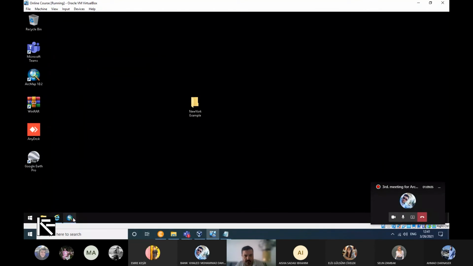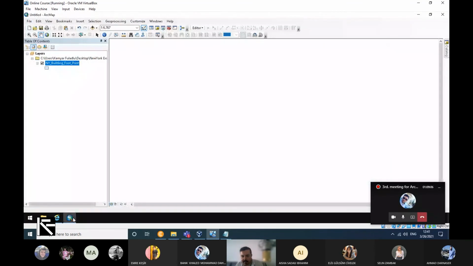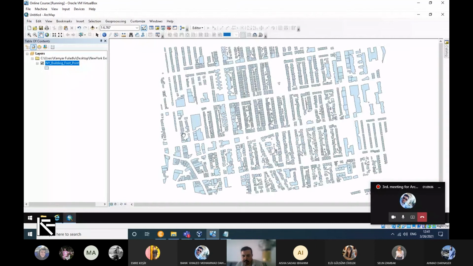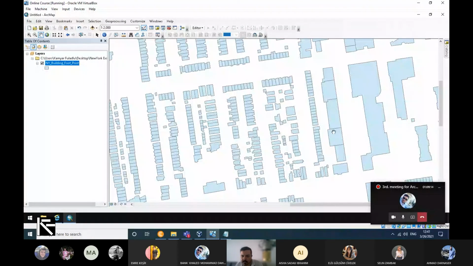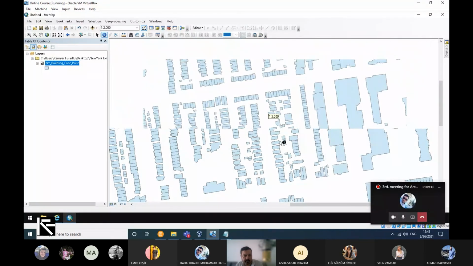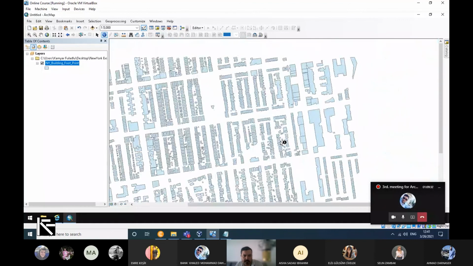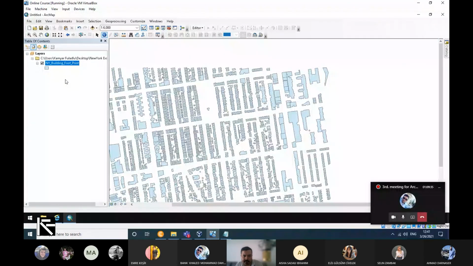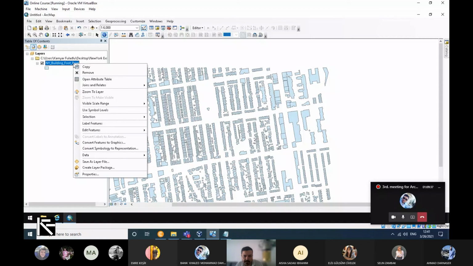This is just what we want to do. This is our file. This is our building footprint. We just add it inside our canvases. I'm just going to identify a few of them. For instance, it says that it is a retail and it is 22 point something height. I'm just going to classify it very simply. For this purpose, I need to right click over my shapefile and go to the properties.